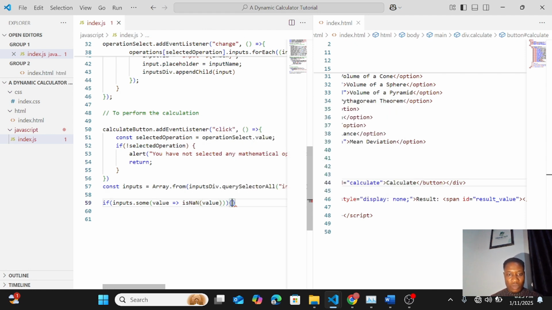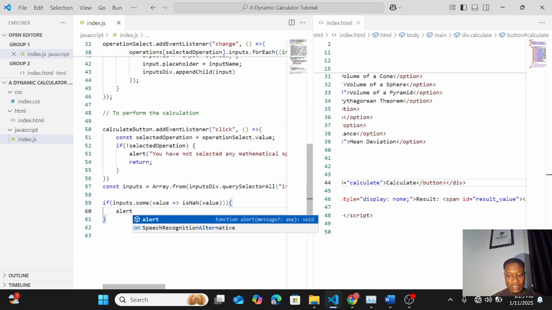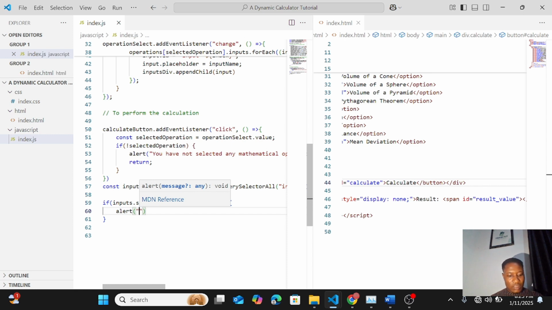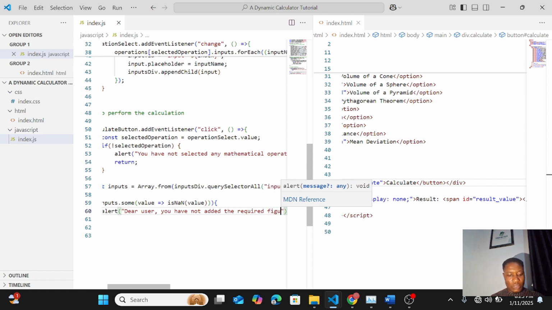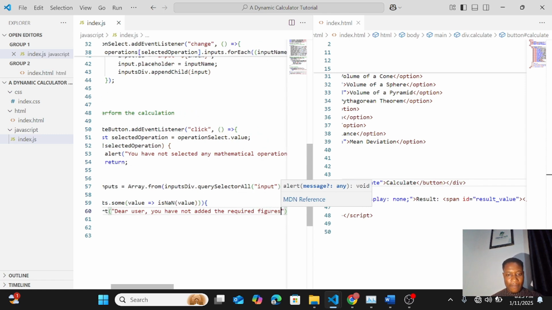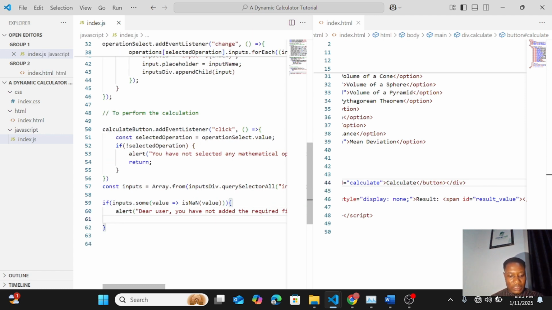Okay, what function should it perform? Alert: Dear user, you have not added the required figures. Okay, so in that case, it returns to the command. So return. If we check for this now, we'll see it integrated.